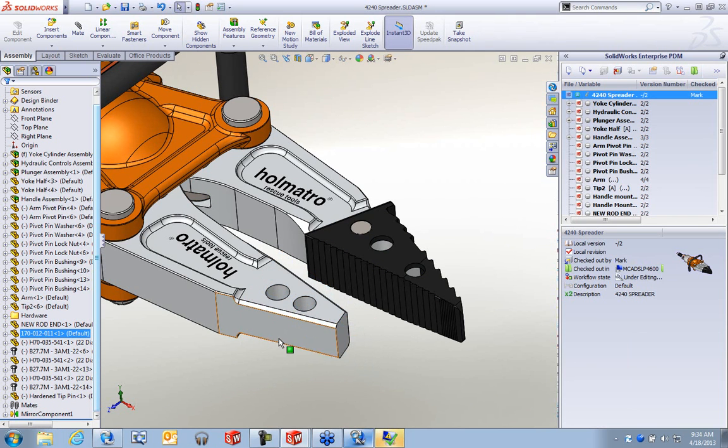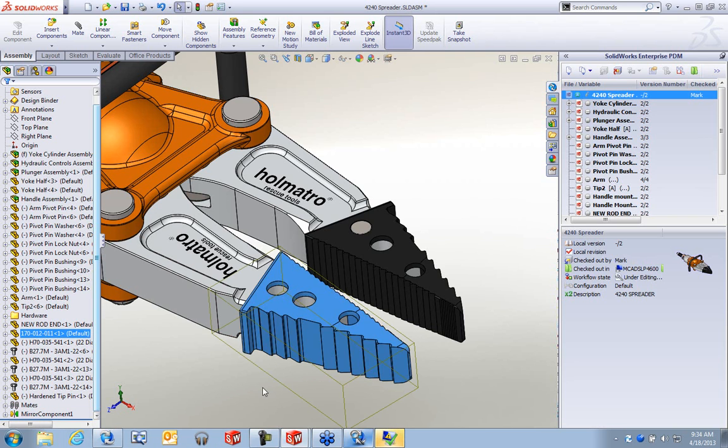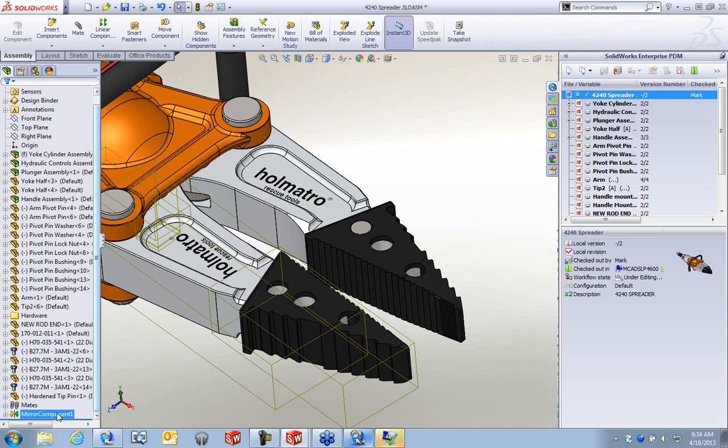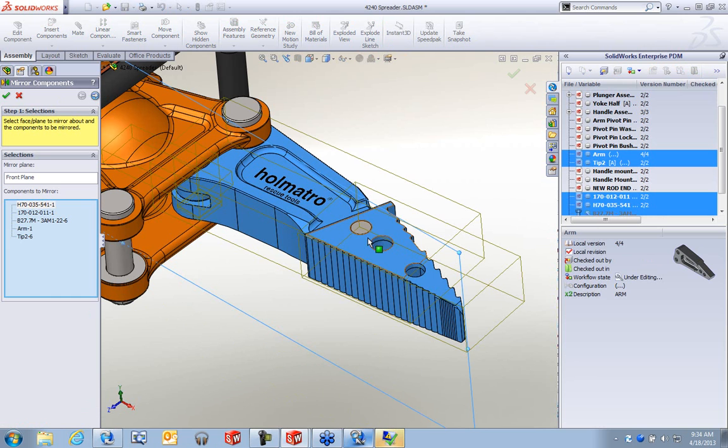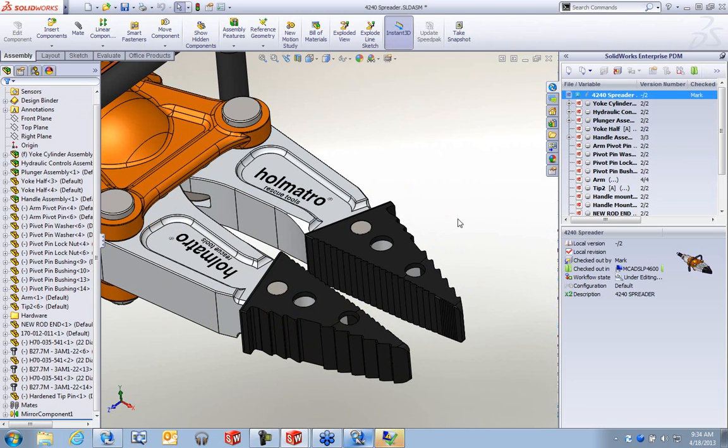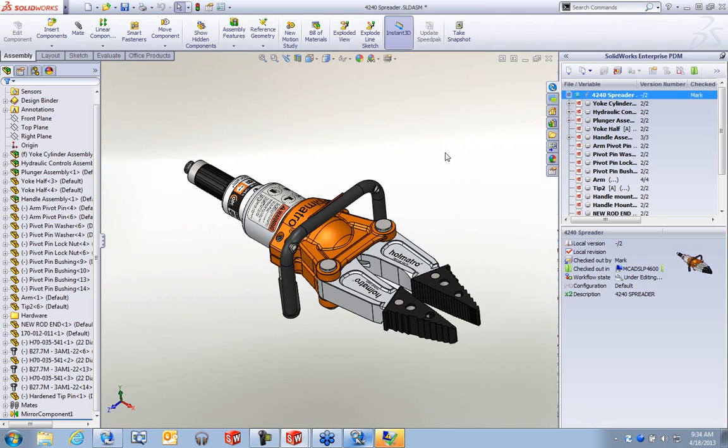Notice that I don't have a pin here. I'm going to go ahead and modify this mirror feature to include that. Okay. All right. So now it might make sense to update the drawing.